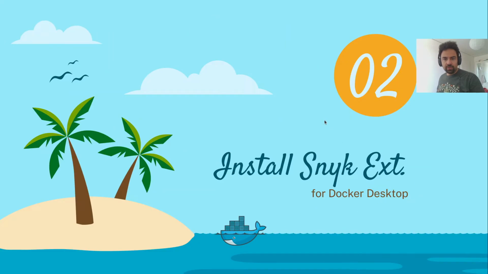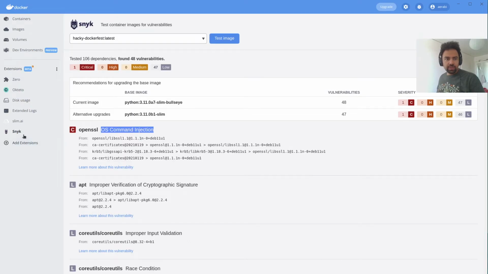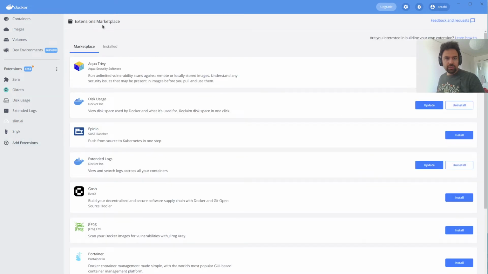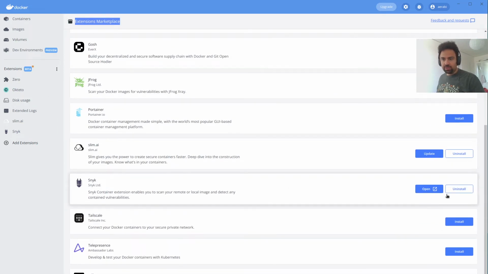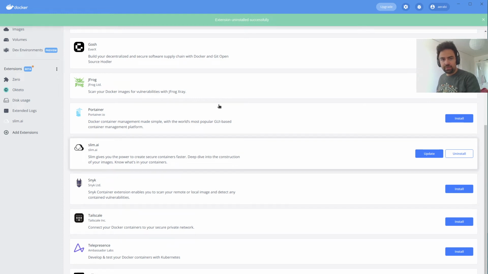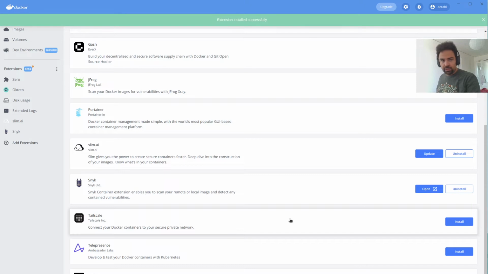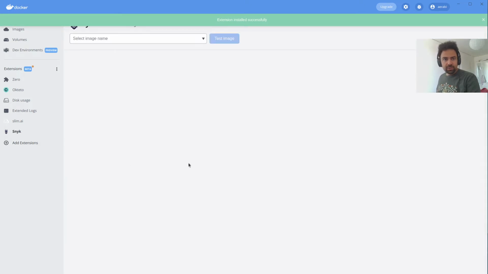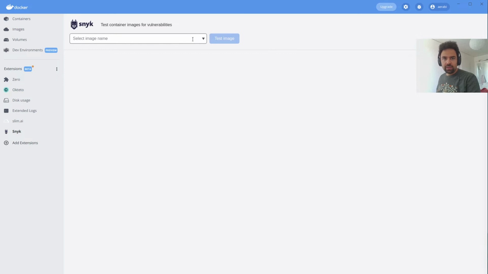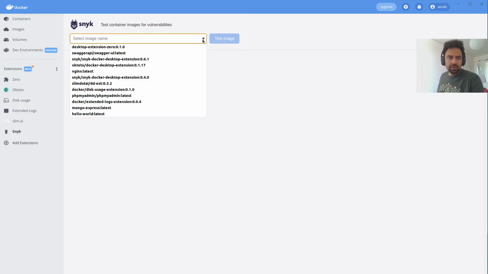First of all, we're going to talk about how to install a Snyk extension on Docker Desktop. So now the extension is already there. I'm going to the extensions marketplace on Docker Desktop. It's already there, but I can uninstall it, and if I don't have it already, then the install button will appear here. After installing it, it will appear here, and then I can select any image from my locally saved Docker images and let it scan it.